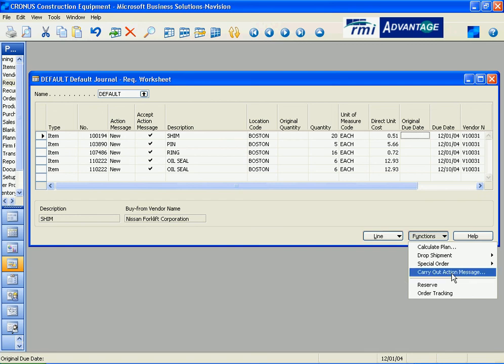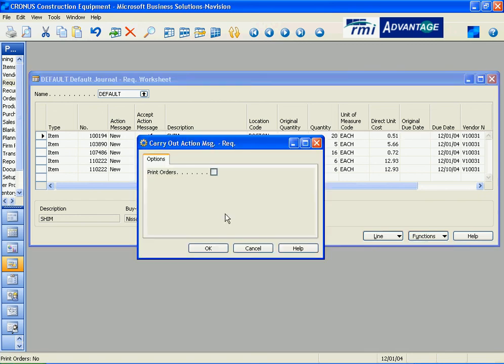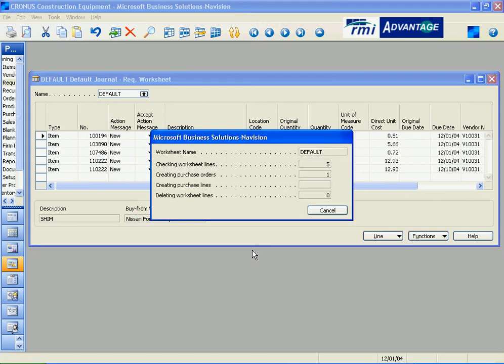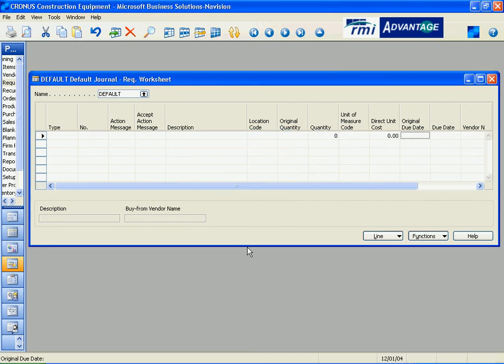We said we're going to accept it, so we're going to say to carry out the action message, and then what it does is allows us to choose to print our purchase orders once they get created. If we check that box, it would print it to a default printer. We'll just simply say OK, and we'll go take a look at the purchase order that gets created upon running this. So now you'll notice it wiped out our requisition worksheet.